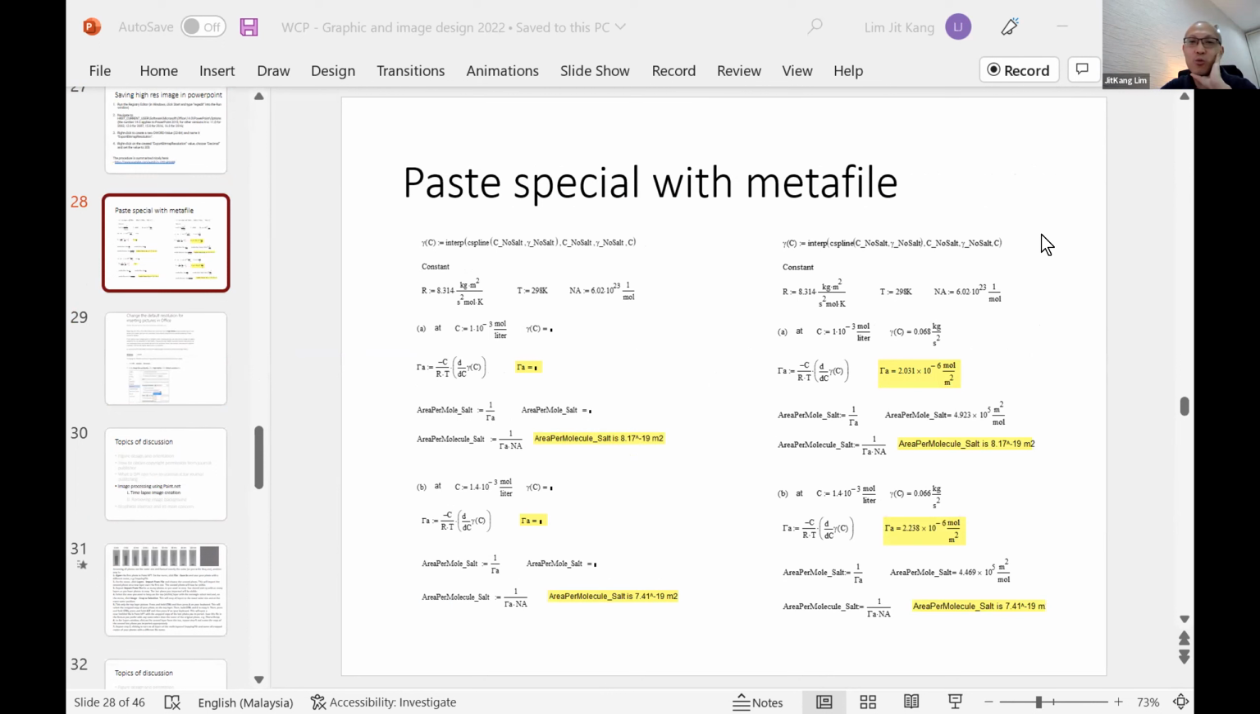Okay, there's one question. What if we only have bad resolution images? Okay, it all depends. Afterwards, in Paint.NET, I'll explain to you. In fact, there's a way you can save your images in high resolution, even though you may start with very low resolution. But there's a caveat.